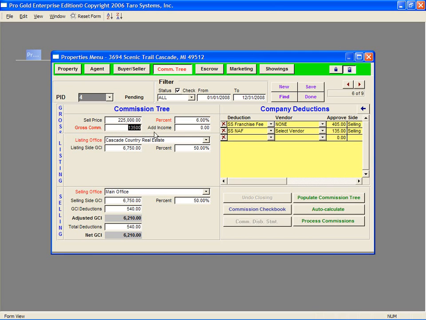By default, ProGold splits the commission 50-50 between the listing and selling sides. Again, if that is not correct, you can change the percent. Once you have made a manual change, do not click Populate Commission Tree again, or the changes will be overridden.